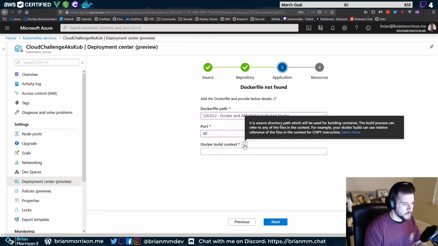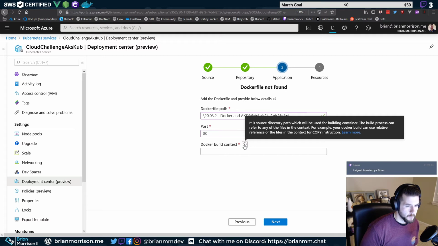Docker build context. The source directory path which is used for building a container. The build process can refer to any files. For example, your Docker build can use relative reference files. Interesting.